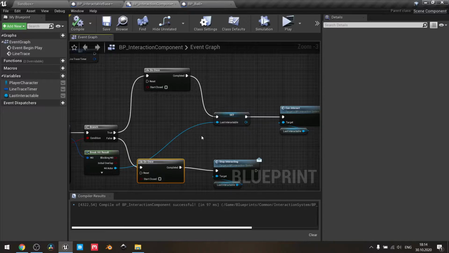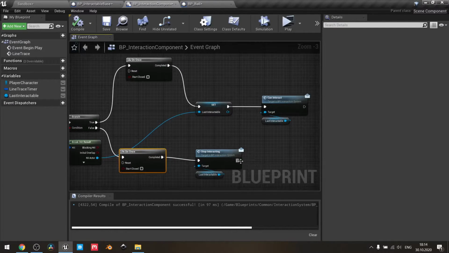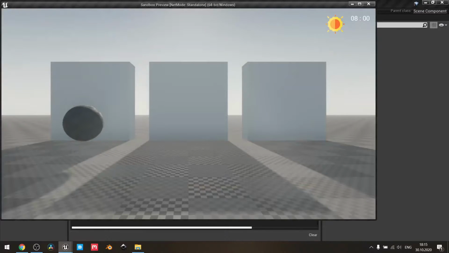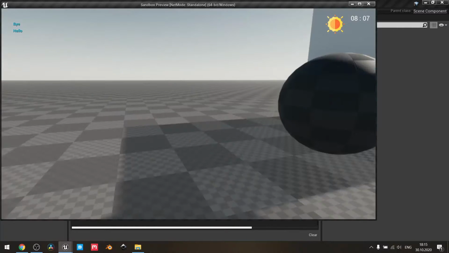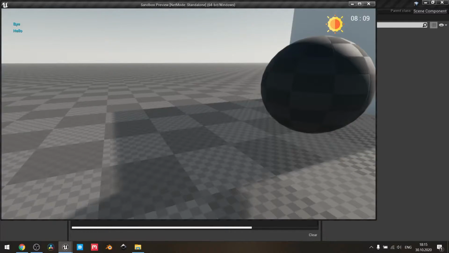So for this, we need to connect everything this way. So we have the cycle. When we interact one time, we reset stop interacting. When we stop interacting, we reset can interact. And now everything will work as it is intended to. Hello, bye. Hello, bye. Hello, bye. Once per interaction.